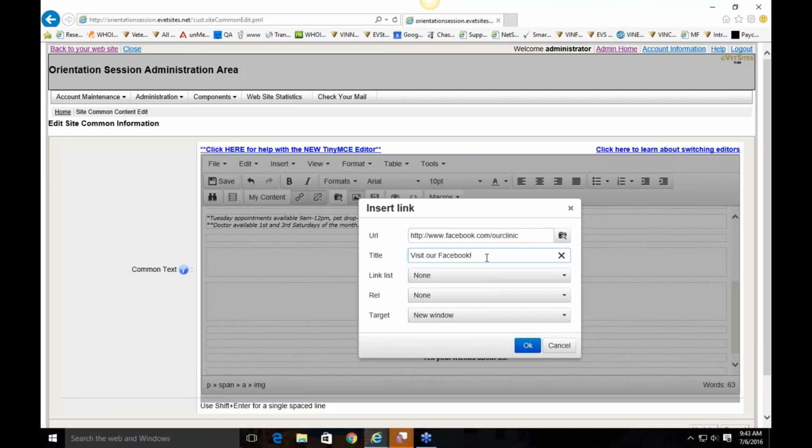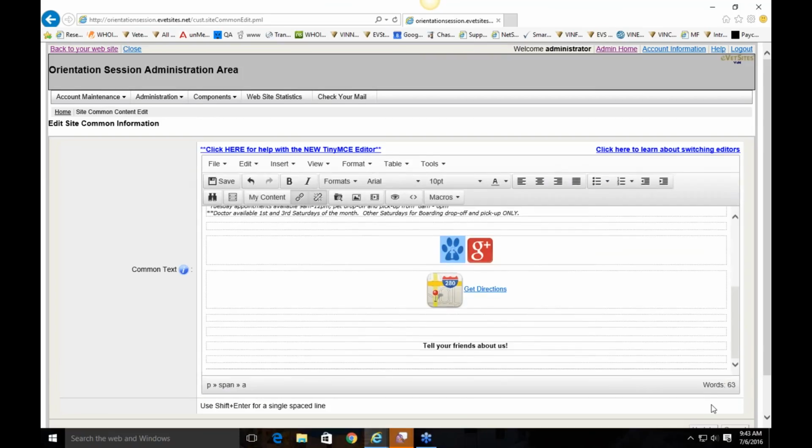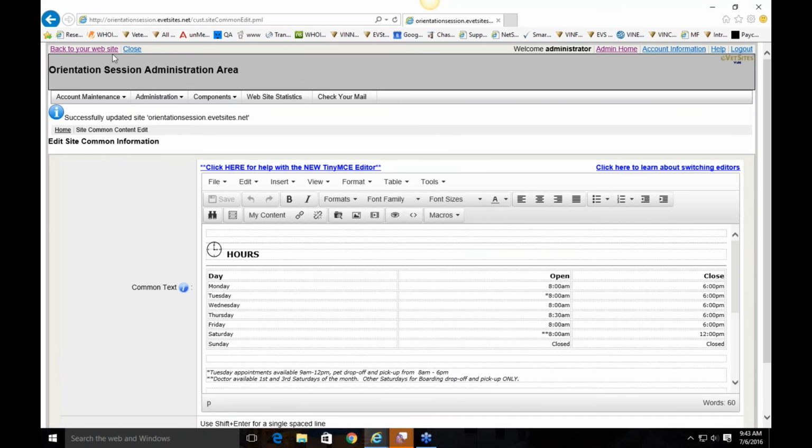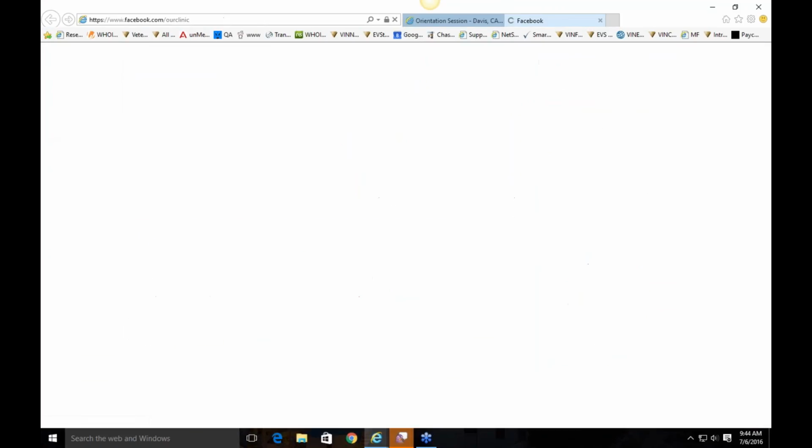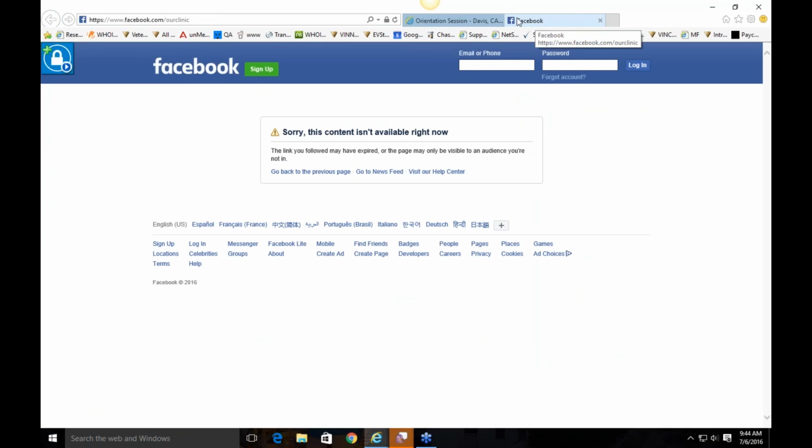And then again, the title is going to be what they see when they hover over that. And then we've done target new window because we're taking them to a page outside of our website. I'm going to hit OK here, hit update, and go back out to the website so we can see what that looks like. So we have our Facebook button. When we hover over it, we see that text that we put in there. When we click on it, we're taken to a new tab.